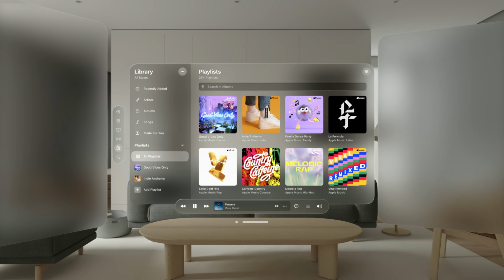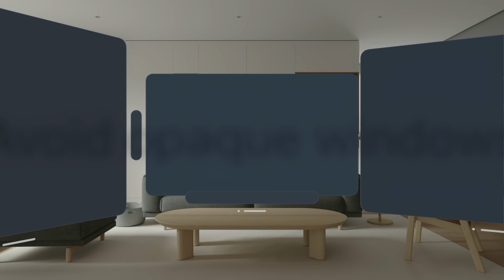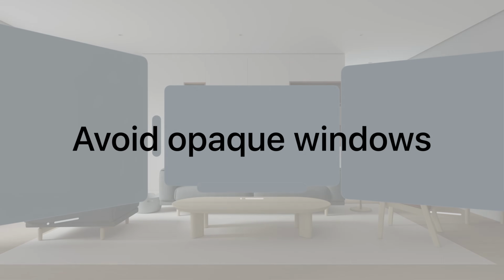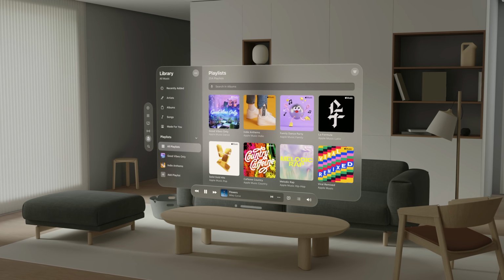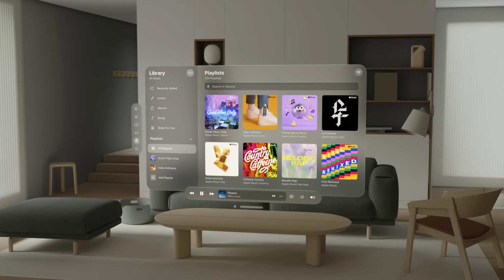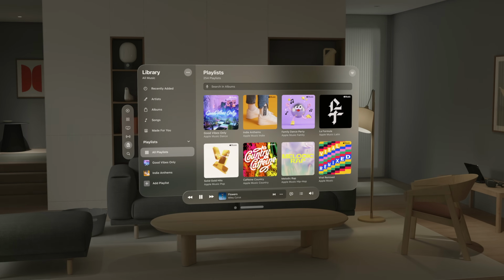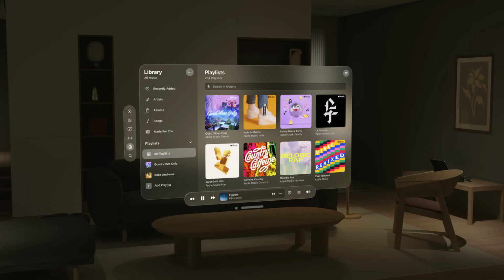To deliver great spatial experiences, it's important to be aware of your surroundings. Avoid using solid colors on windows. Too many opaque windows can feel constricting and make the interface feel heavy. Glass responds dynamically to lighting, adjusting the contrast and color balance to feel part of your space, like in this transition from day to night.